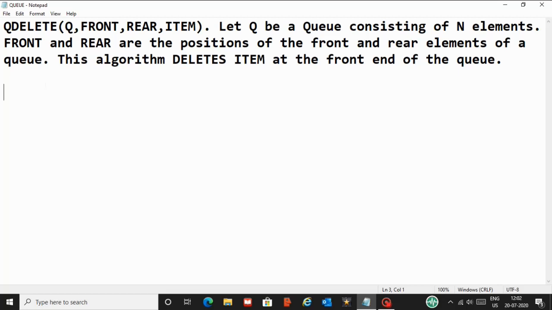So now we will start with the queue delete or DQ. DQ is nothing but an operation on a queue data structure where an element is deleted from the front of the queue. Queue is a linear data structure wherein the insertion happens from the rear and the deletion happens from the front. So queue delete or DQ is an operation on the queue wherein the element is deleted from the front of the queue. So here let Q, that is the capital Q, be a queue consisting of n elements.